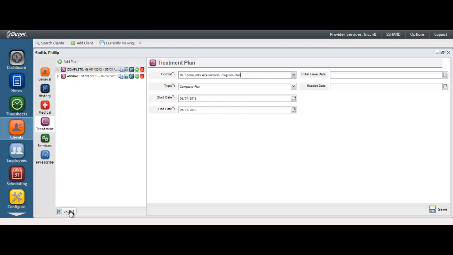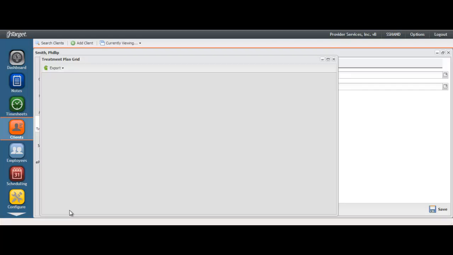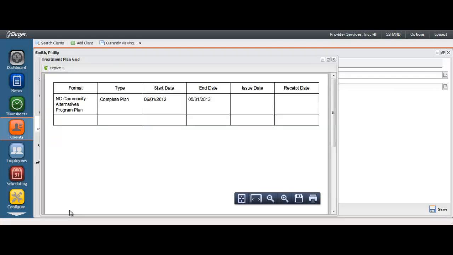The Export button will allow you to report on all plan records. From the Export window, you have the ability to print or export into another file type.